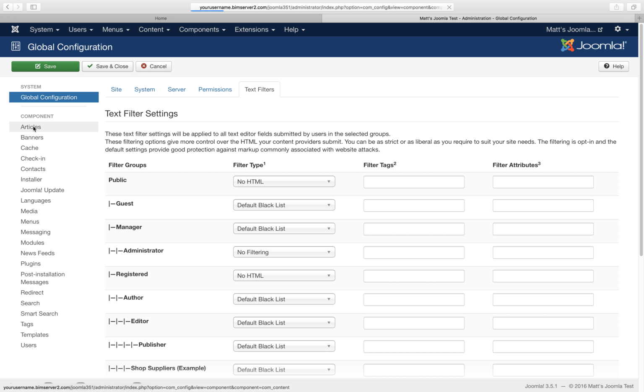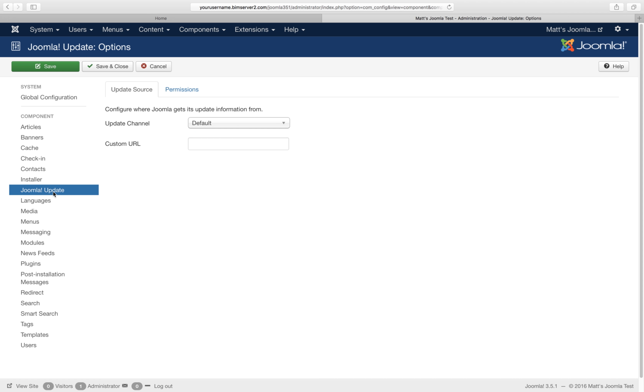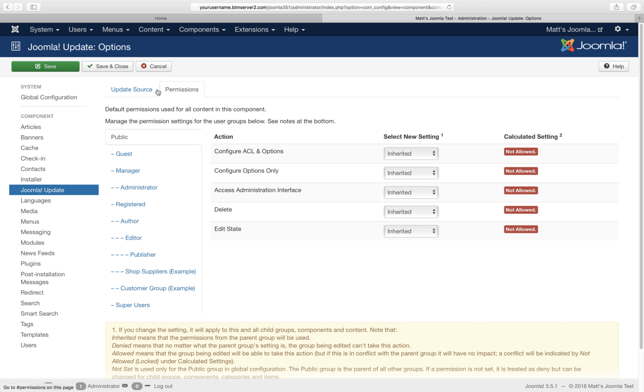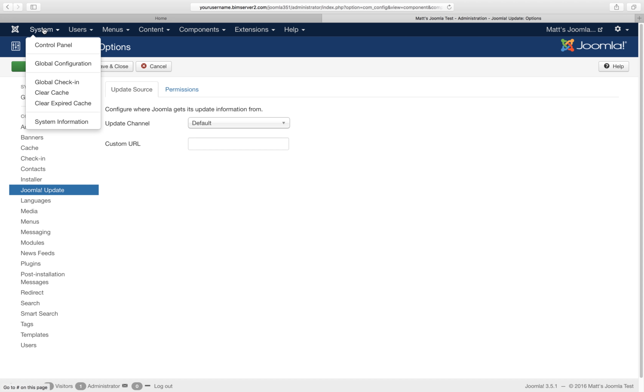And what else do we have? Articles. So now we can set the system settings for all our articles. You can see there are many more tabs here for articles, for cache, check-in, Joomla update. Let's look at this one. So there are countless options, but we don't really need to concern ourselves with those.